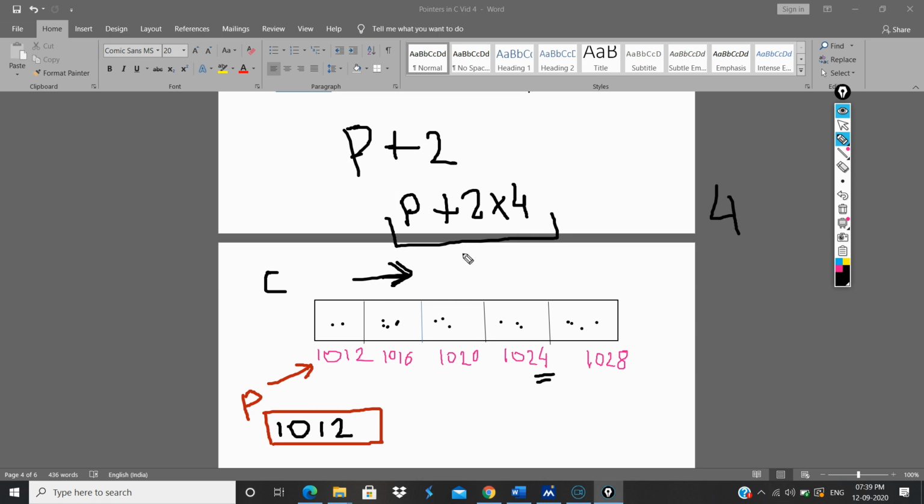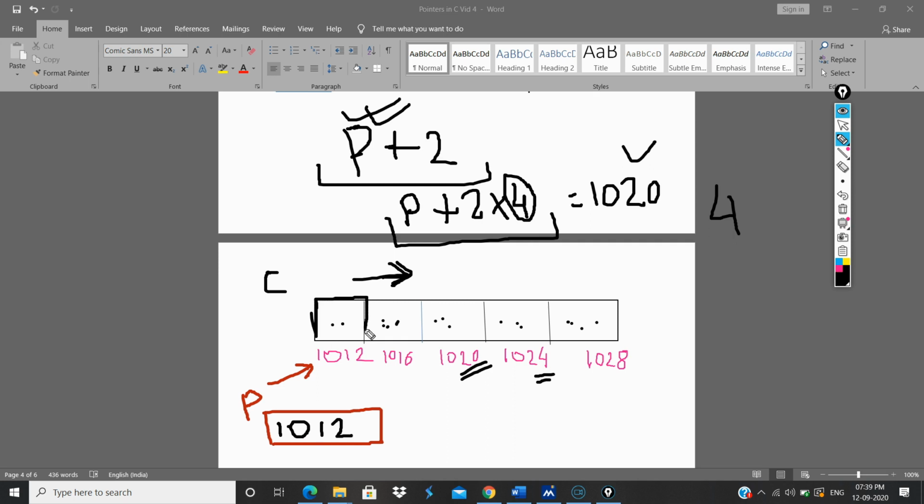This is the thing. So now if I take p, 1012 plus 8, what will this give me? This expression will give me 1020. And now you see 1020 is the address of the third sub block, or the third element of the array. So whenever we add any kind of integer to a pointer, it gets multiplied with the byte size of the sub block to which it is pointing.